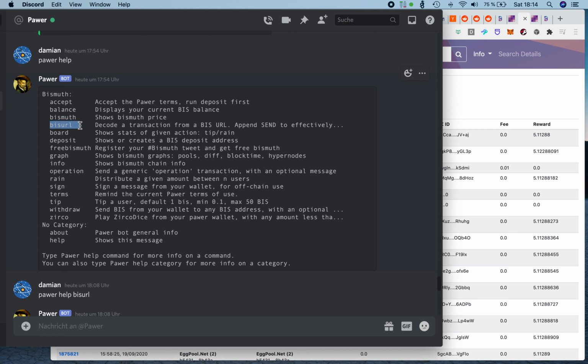I think this is a very useful command. The BISURL is perfect. It was really needed. And also the operation field, using the operation command, is very important, because now you are able to send tokens within the PowerBot.